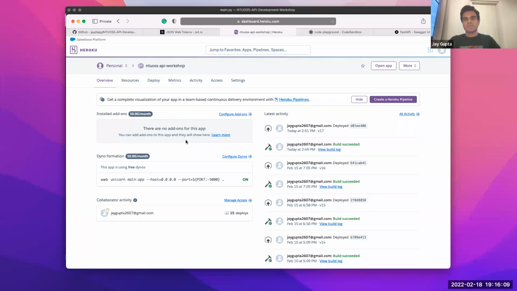Is anyone having any issues creating the application on Heroku so far?